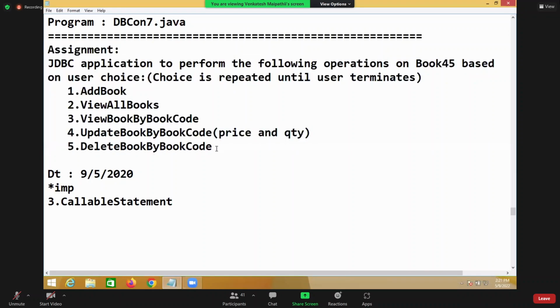Okay, right? Now the third one is callable statement. Among those normal queries, create, insert, update, delete, and select, maybe these 5 queries. Among those, create we have not used up to now. Using a program we have not used create. I have not given any program on it. You have to wait. At the last, I'll write one program, creating a table using a Java program. I'll write one program for a demo.